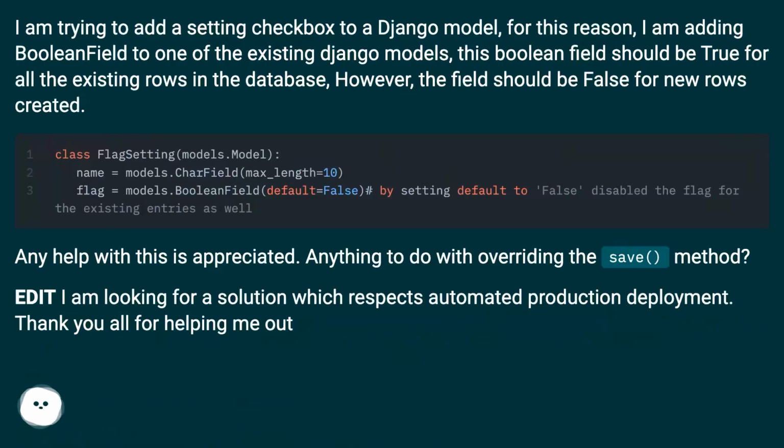I am trying to add a setting checkbox to a Django model. For this reason, I am adding Boolean field to one of the existing Django models. This Boolean field should be true for all the existing rows in the database. However, the field should be false for new rows created.